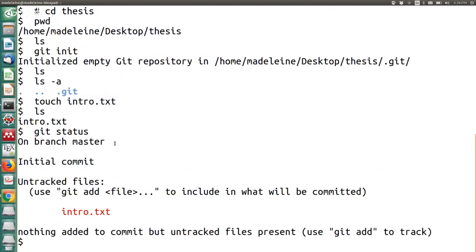So Git Status will always tell you what the state of your file folder is, what the state of your repository is in terms of what's been changed, what's being tracked by Git, what's not being tracked. So right now, it tells us we're on branch master. I might talk about branches a bit at the end. No commits have been made. This is the first commit. And there is one untracked file called intro.txt.